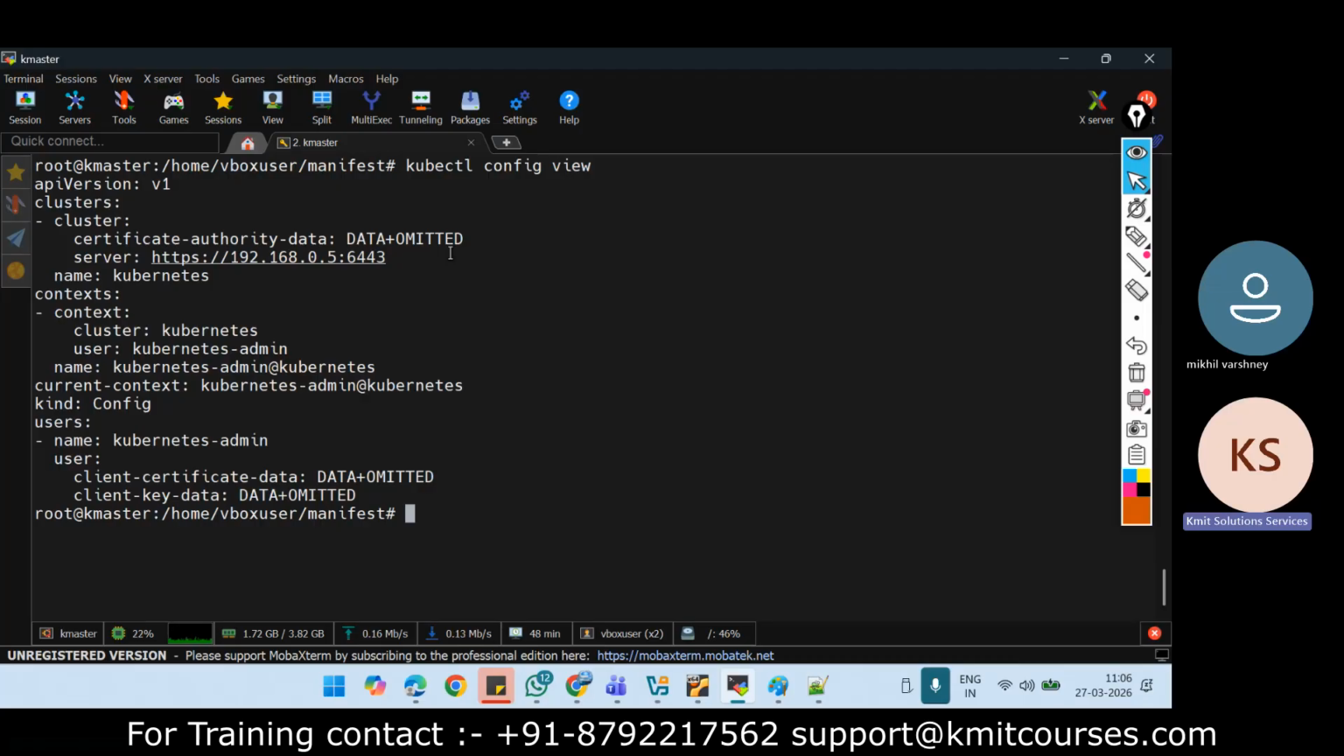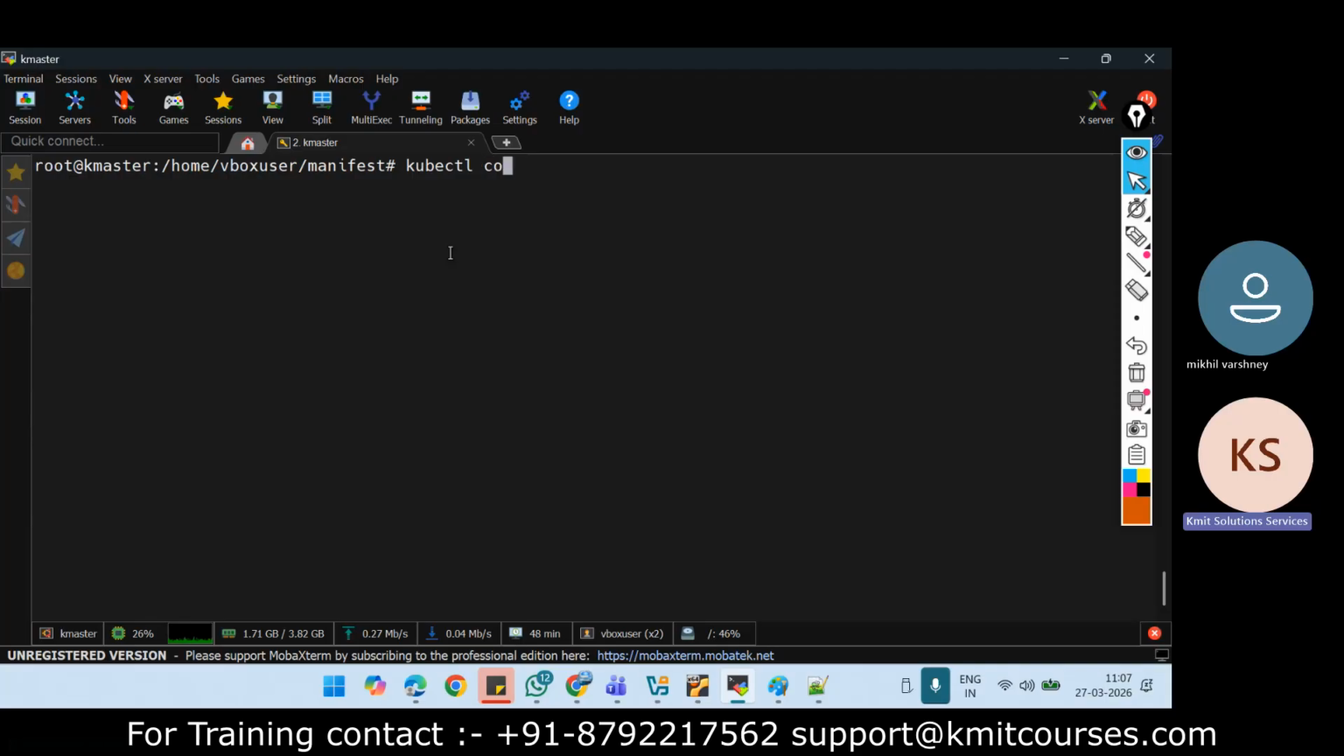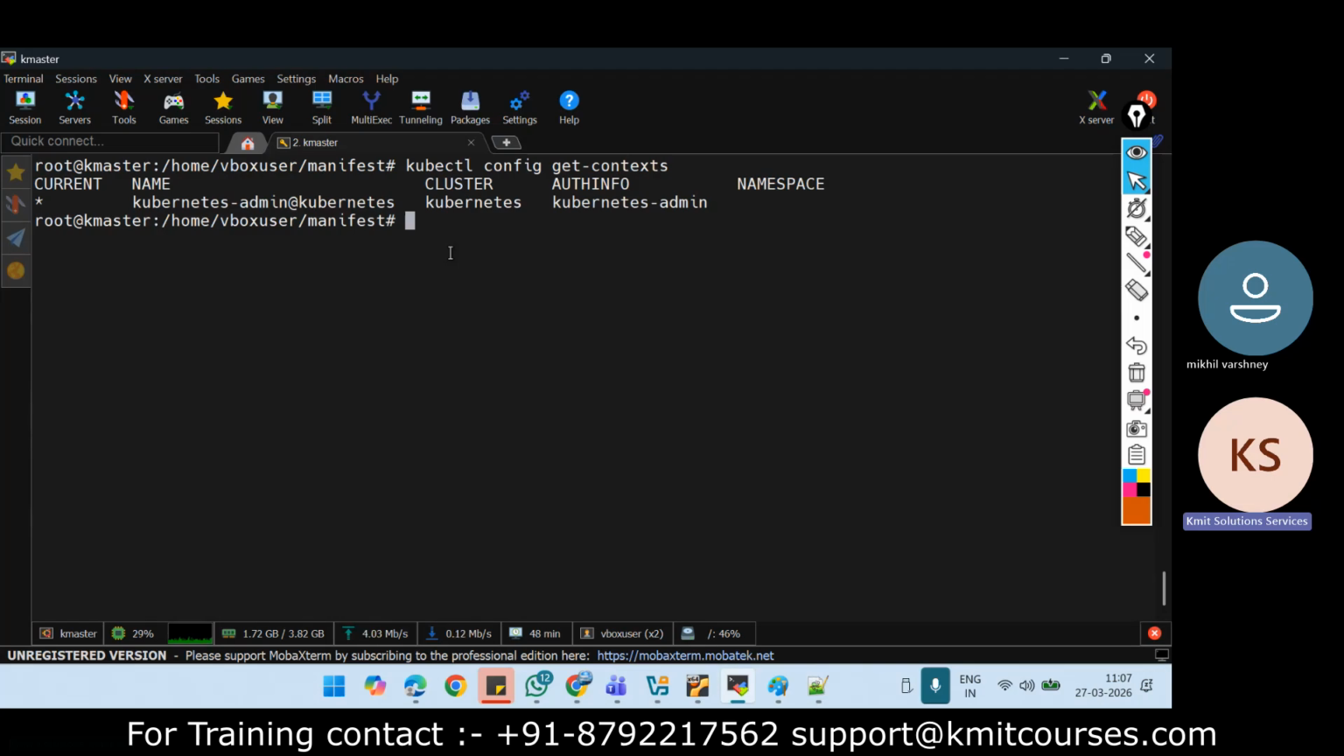Now I want to see all the contexts. So I will say kubectl config get-contexts. It is showing this context, the Kubernetes admin context. Now I want to see the current context. If you have multiple contexts, wherever this asterisk symbol is pointing, that is your current context.